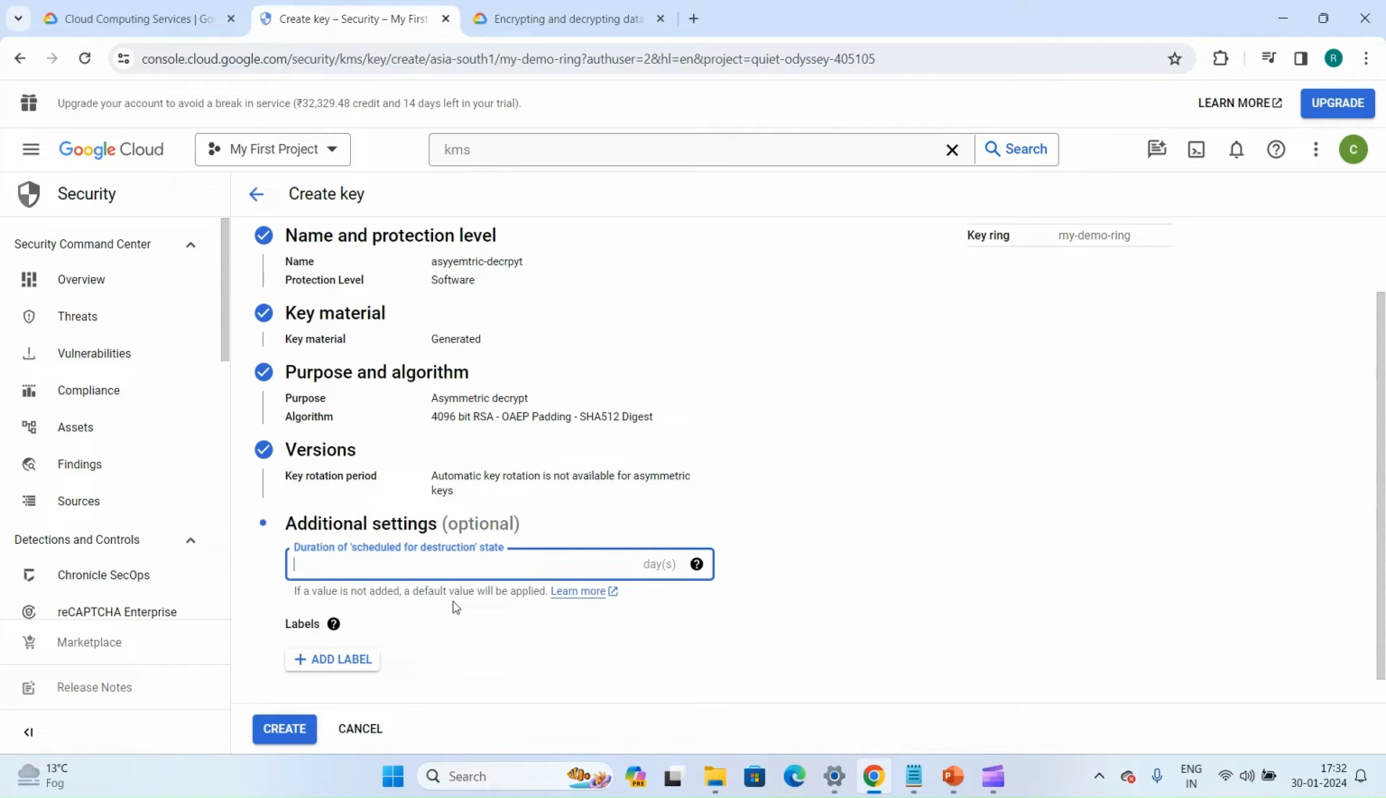But if you want your key to remain in destruction state for some more days, like you have some data encrypted with this key and now you are going to delete this key, but you have a doubt that maybe some data is still encrypted with this key, you can keep this specific key in destruction state for 4 more days.